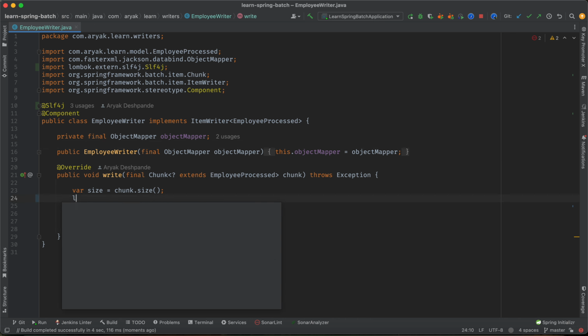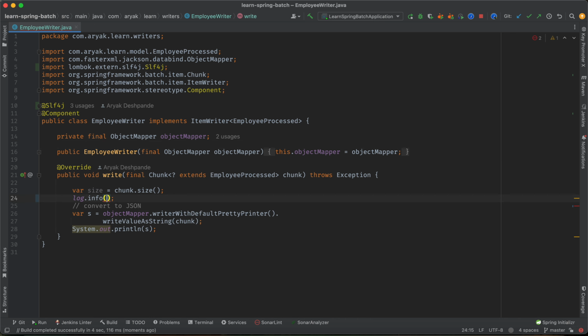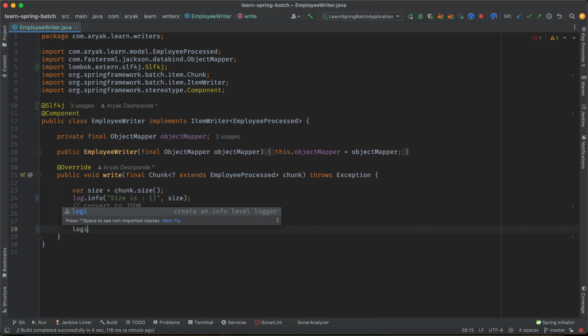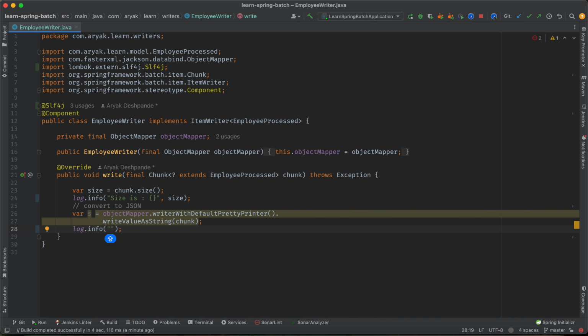I'll just convert this to a log now. So I'm just going to say log.info, size is, and I'm just going to use the placeholder here. So this is the logger being printed instead of sysout, which is more professional. And I'm going to use the same thing here. I'm just going to paste the JSON here.